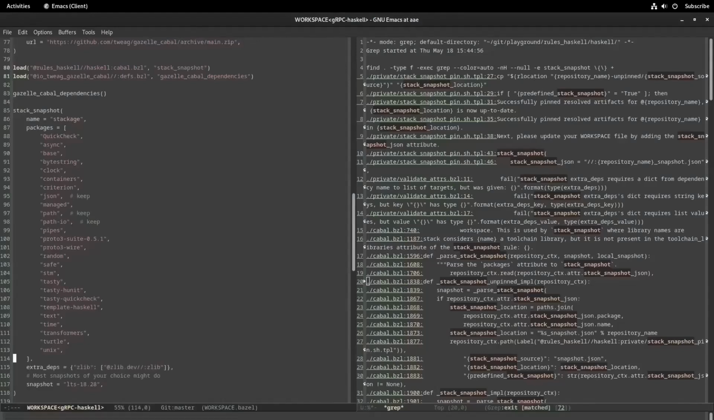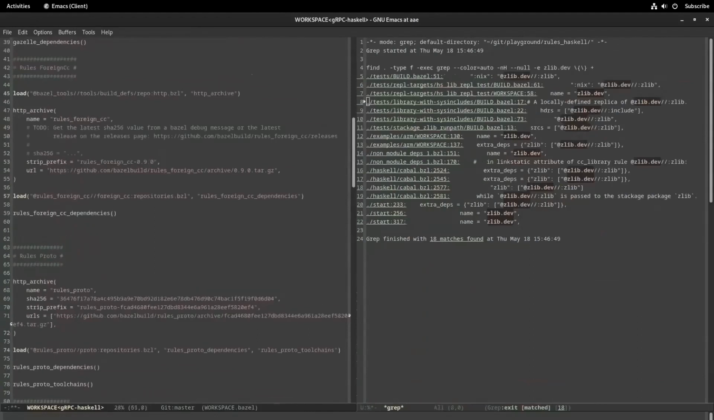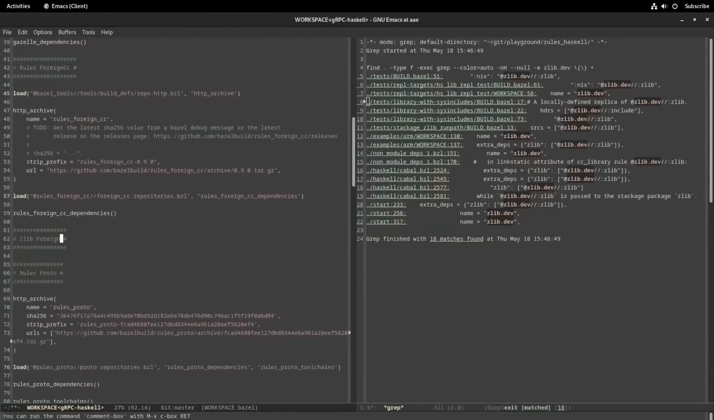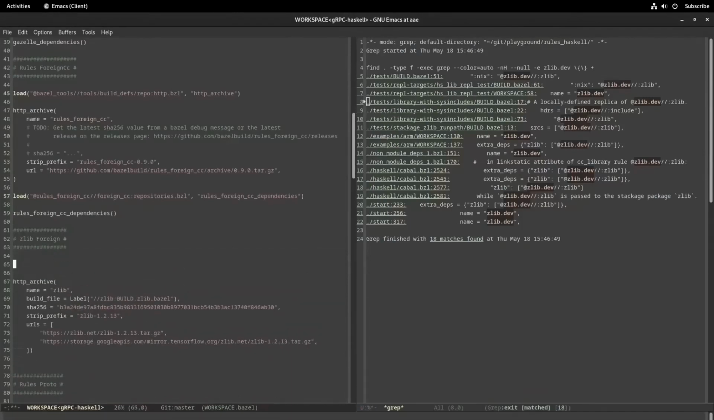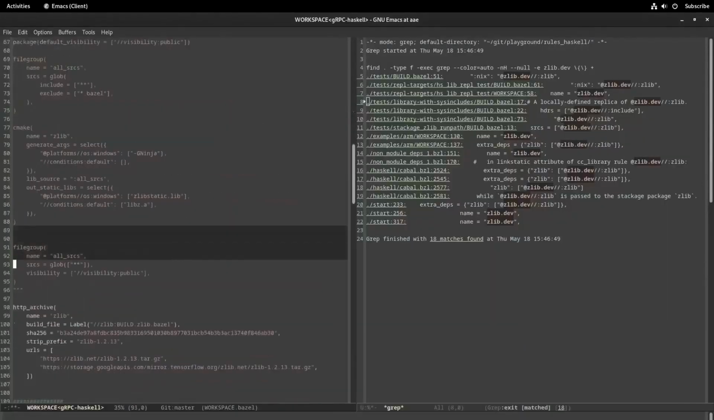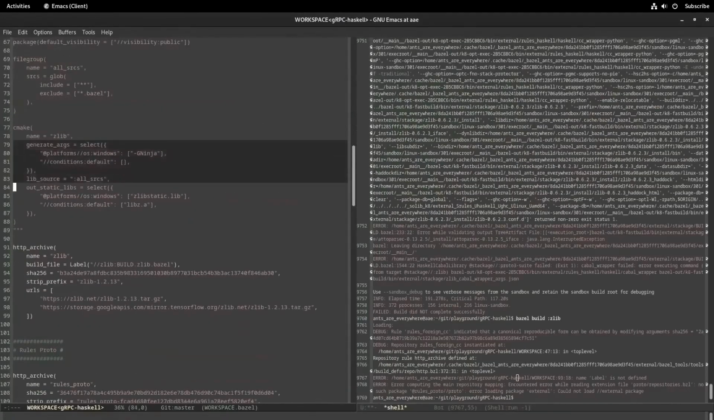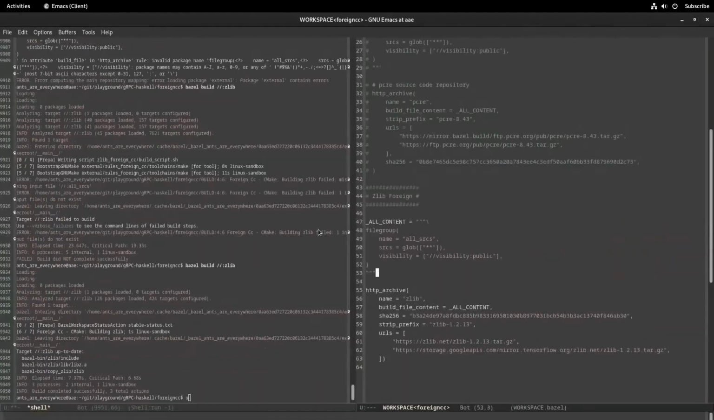Let's start by copying some zlib config from the rules Haskell people. Rules Haskell gets zlib from Nix, but I want to remove the dependency on Nix. So we'll get it from rules foreign. Let's start by copying the configuration from the rules foreign site. It's just creating a file group for the entire zlib archive and creating a runtime build file for it. The build config invokes CMake, which is a Bazel rules foreign rule for interfacing with CMake builds.